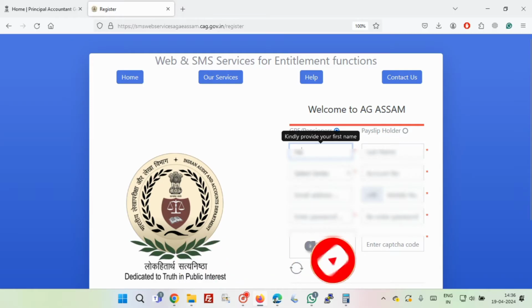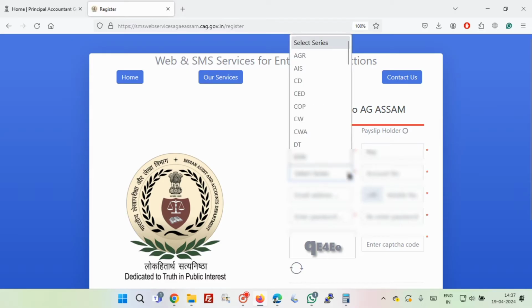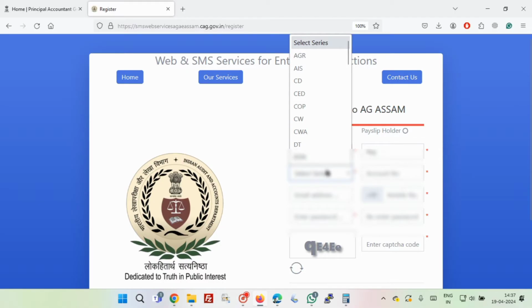To fill this form, at first you have to enter your first name. After entering your first name, you have to enter your last name. After that, you have to select your GPF series. GPF series may vary department wise. You will also get your GPF series and GPF number in your account sections.